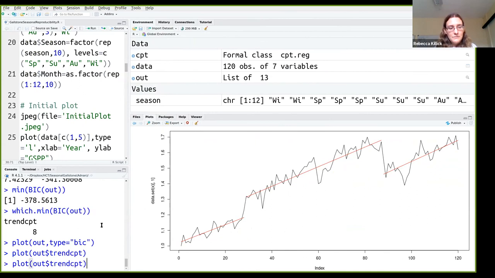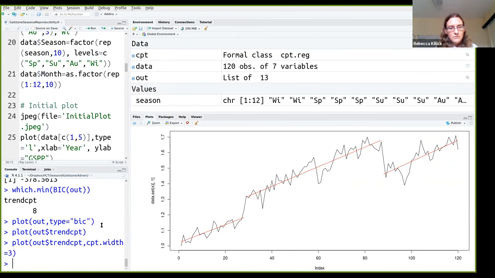So I can do exactly the same. I can do CPT.width is 3, and that'll make it brighter so that hopefully you can see it a bit better. So you can see we've got two change points within this data.